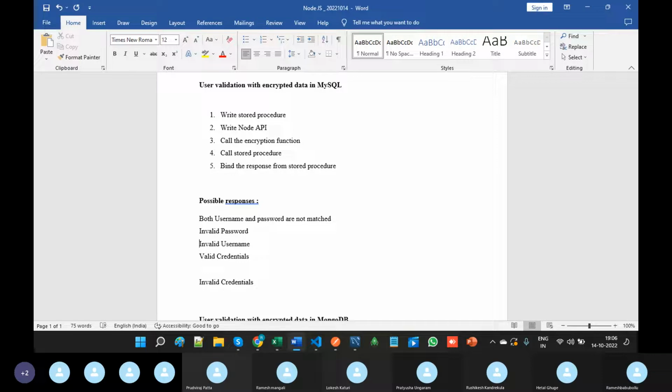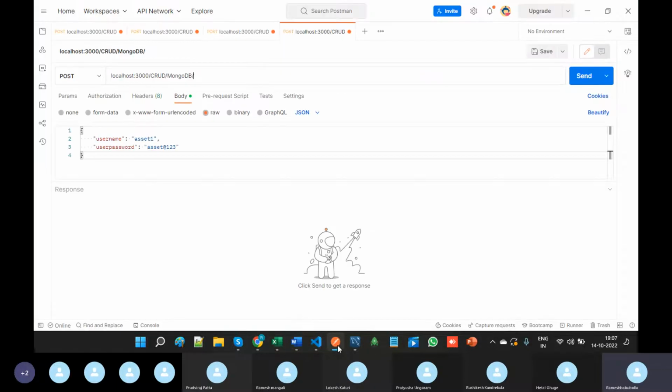And here, user validation, so username and password matching. What are the processing steps? One is write the stored procedure and write the Node API, and call that encrypt function. Why? Because in the request you will send the user password in original format, but in our database it is stored in encrypted format. So we need to call that encrypt function before hitting the database.